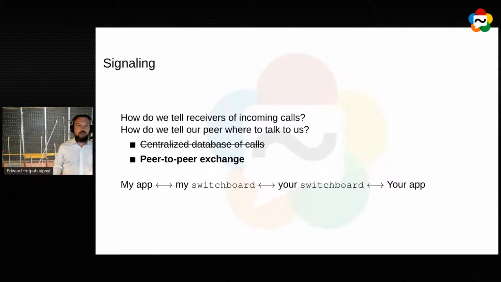So the structure of this is going to look like my application is going to talk to my Switchboard agent. We'll talk about Switchboard in more detail on the next slide. My Switchboard agent is going to talk to your Switchboard agent. So this arrow in the middle is the ship-to-ship communication. And your Switchboard agent is going to talk to the instance of the app that you are running.